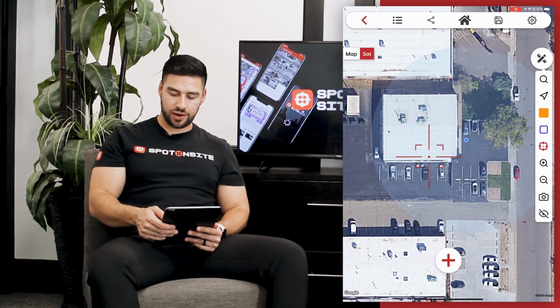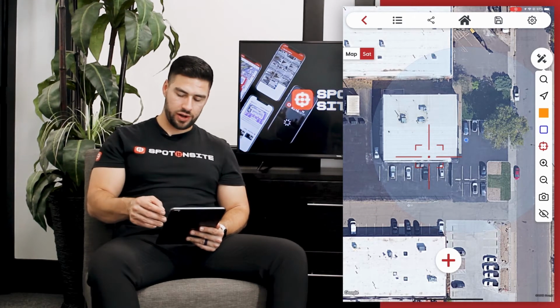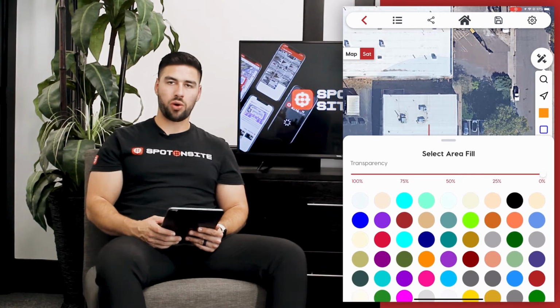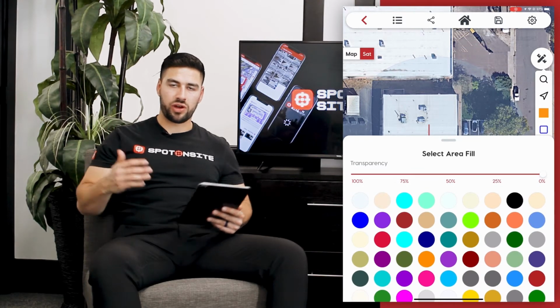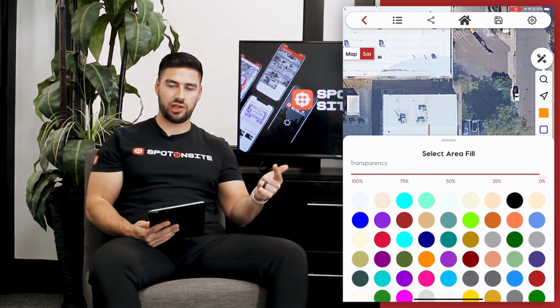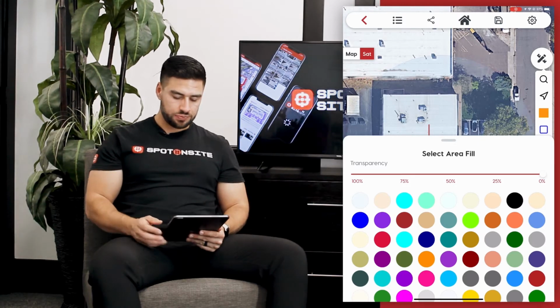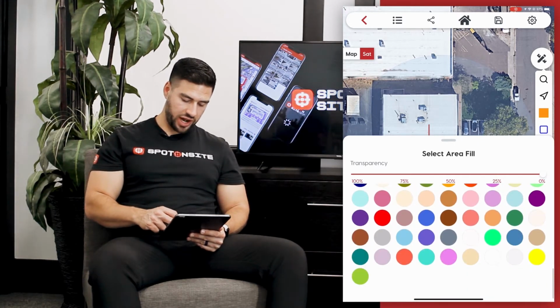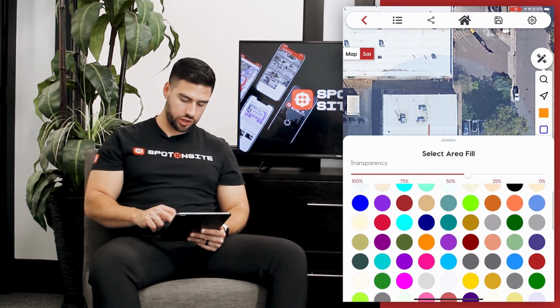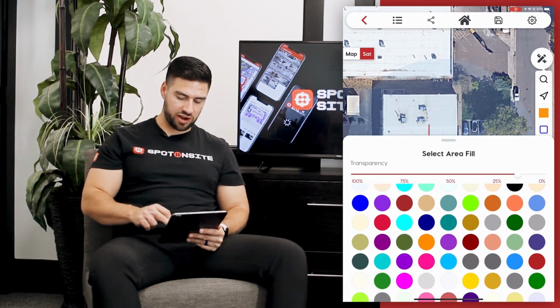Okay, next is going to be the orange square. The orange square is going to be your fill or the color of your areas and your lines and your spots. So you can change it. You're able to scroll down. You have a whole slew of colors. You can also adjust the transparency of them.